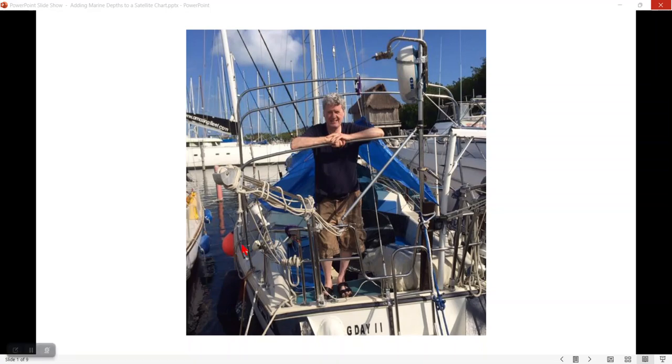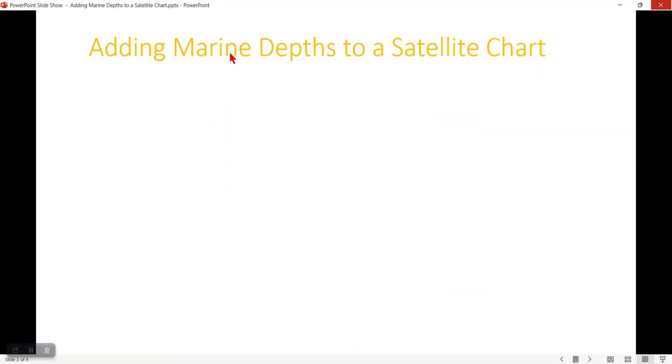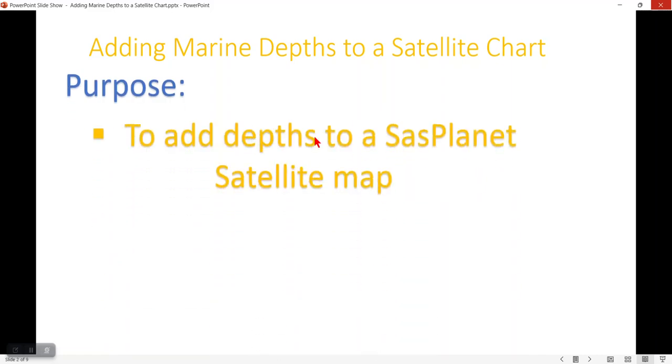Hi, Paul Higgins here. What we're going to look at in this tutorial is adding marine depths to a satellite chart. So the purpose is to add depths to a SAS Planet satellite map. Now, satellite maps don't usually have any depth soundings.